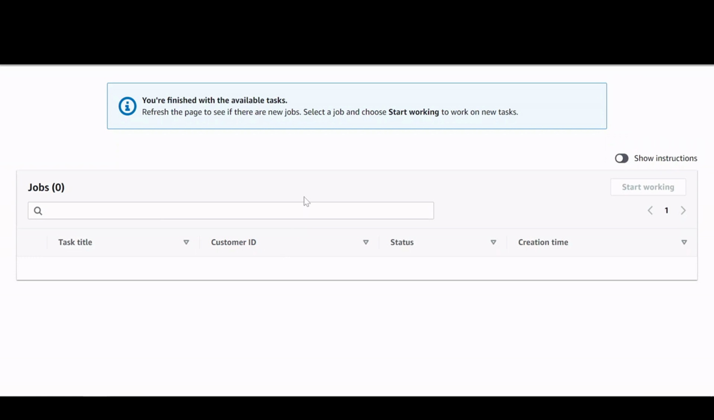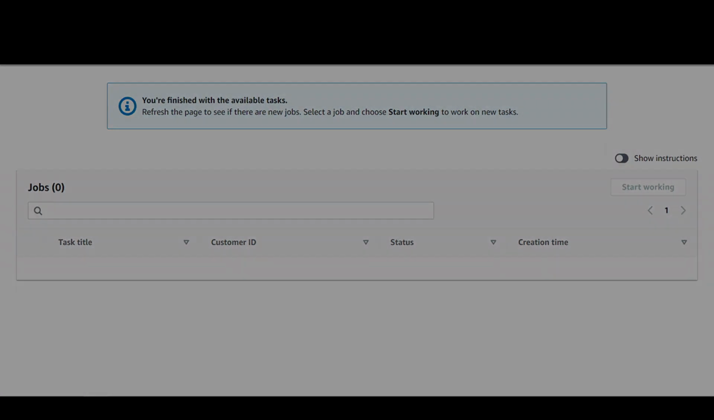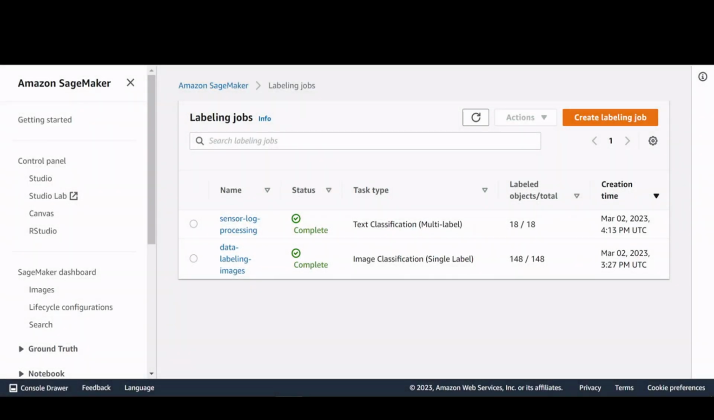And similar to the images, we'll now have the manifest file in S3. We'll have information on our annotations, and we have completed that. So I'll jump back out into our SageMaker console. All right, and heading back out to the labeling jobs page, we see that we have completed this task and there were 18 objects labeled. And similar to the image classification case, we can go and look at the annotations as well.